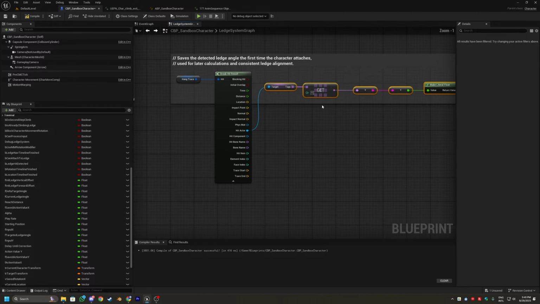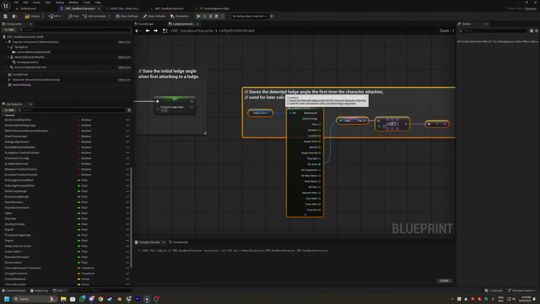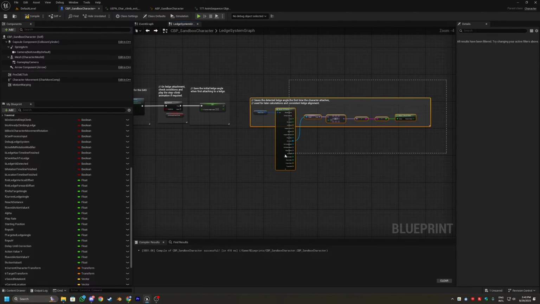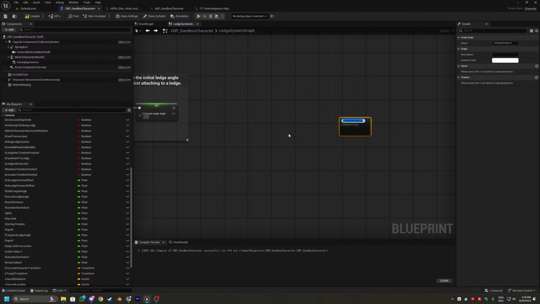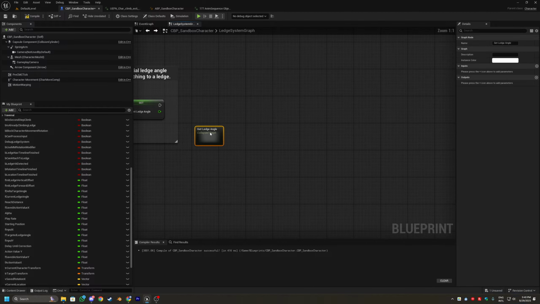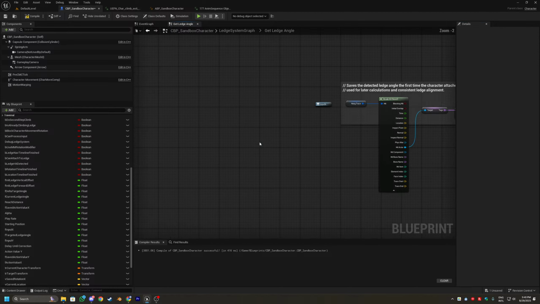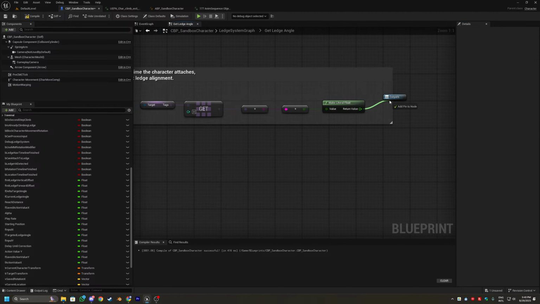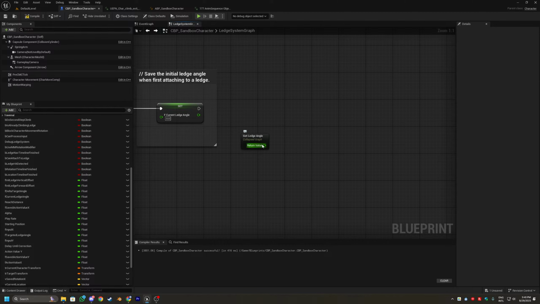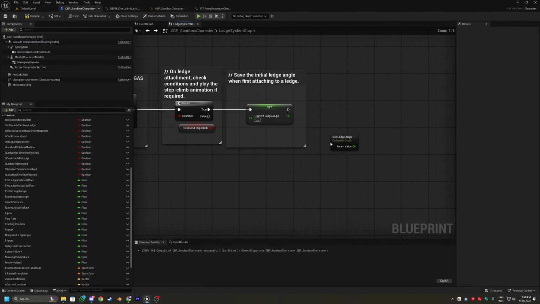Where's the output? Oh, yeah, so I'm just going to select everything in here and collapse the node. And this is going to be called get ledge angle. Then here we're going to set it, so that it basically saves the current ledge angle.